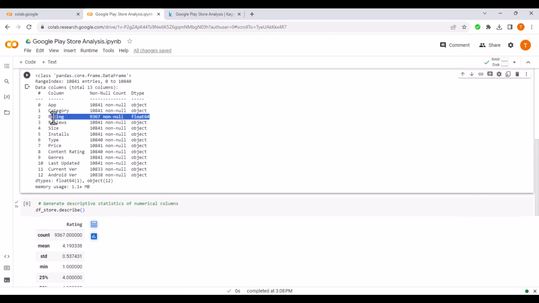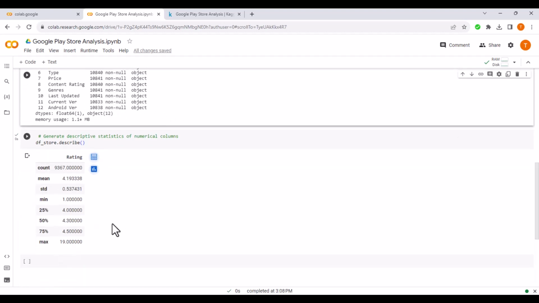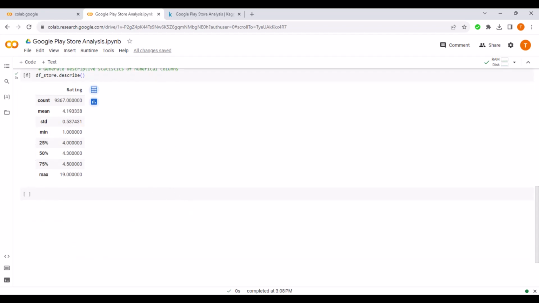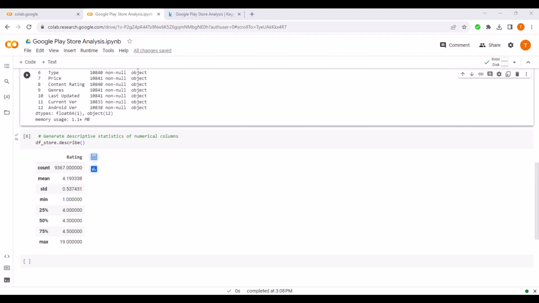So in this lecture, we introduced the concept of exploratory data analysis, EDA, and its importance in data projects. We discussed the steps involved in EDA, the Python libraries required for data analysis, and the Google Play Store apps dataset that will be explored. In the next lecture, we will focus on data cleaning and processing techniques.